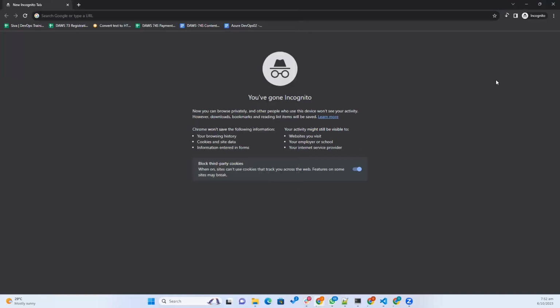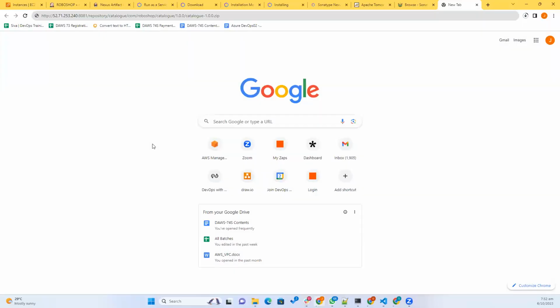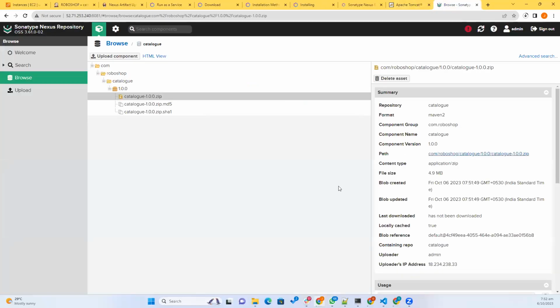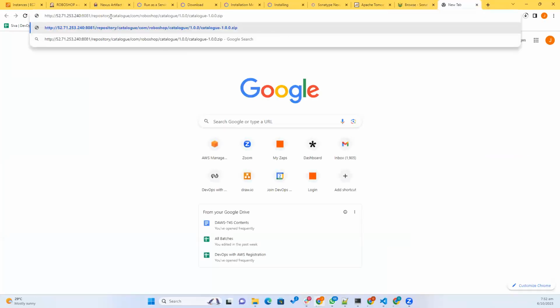So this is what we are doing generally while installing manually in our Linux servers. We were downloading it from the S3 location, but now we have to download it from Nexus like this. So these things can be formed dynamically. You can see, this is our repository name, com/roboshop is our group ID, catalog is our artifact ID, this is our version, and this is the file. So this is the format it is storing.